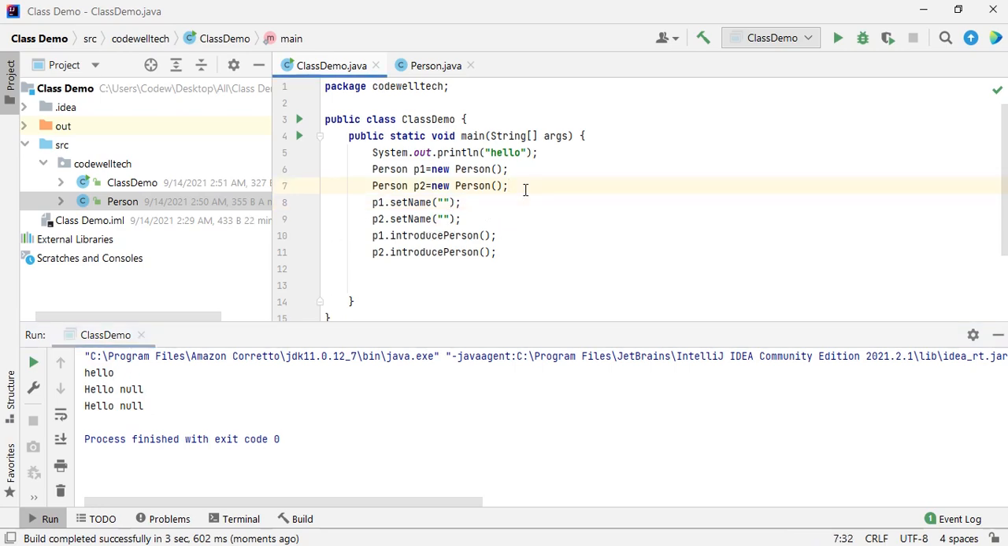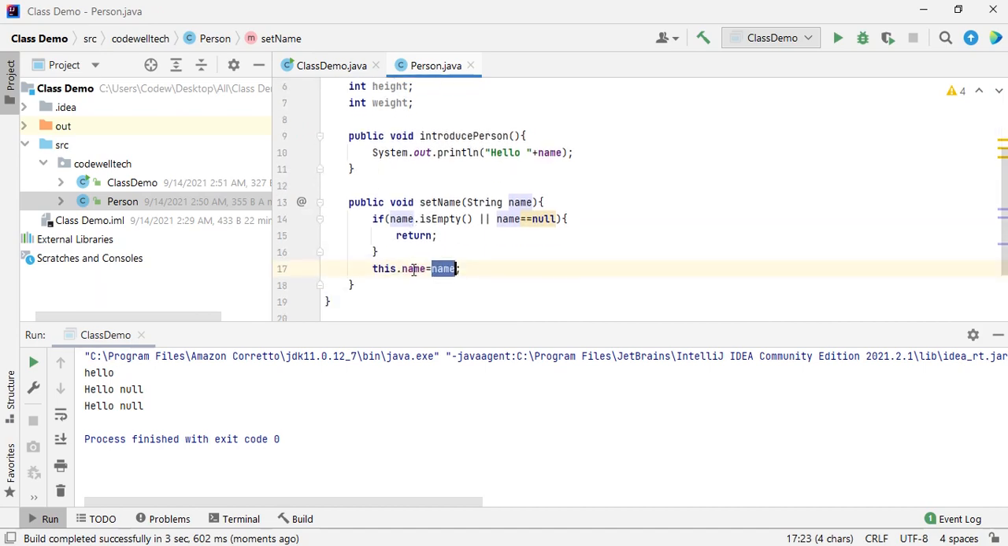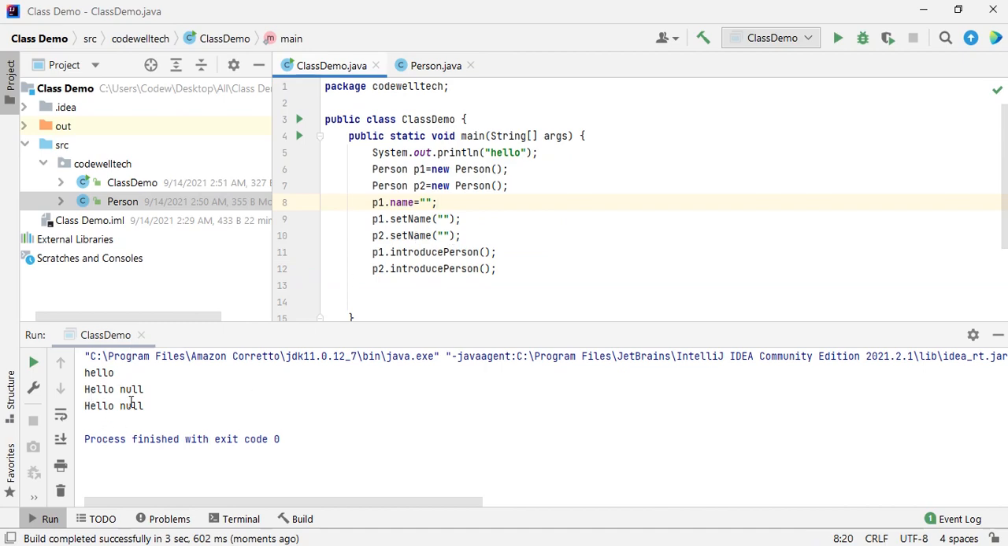So earlier when we set p1.name equal to empty, we just saw hello and some empty value, but now we are seeing the null value because here we have provided the validation that if it is empty or null, just return and don't execute this. And that's why you can see hello null instead of that, right? So this way you can provide the validation.